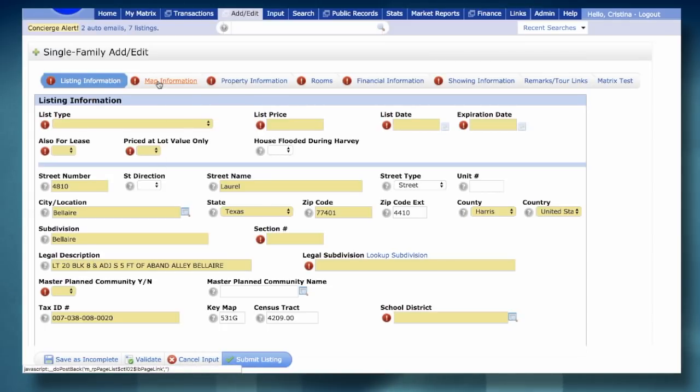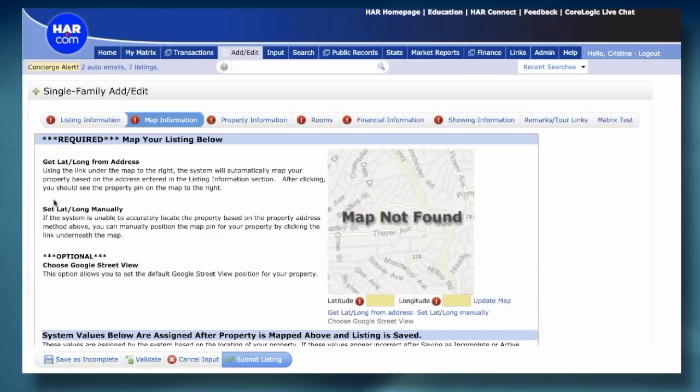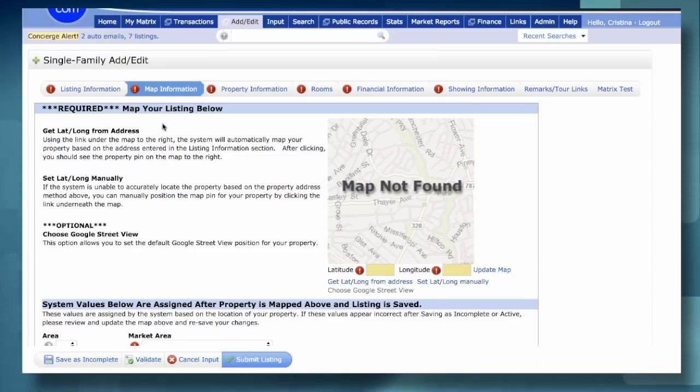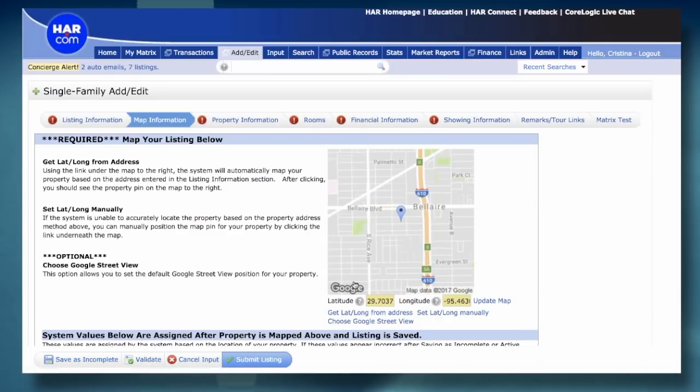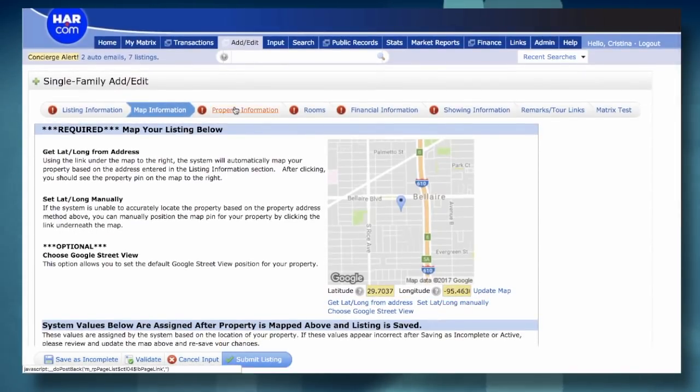One new thing that we do need to do is that we do have a map tab where we would need to map the property ourselves. So I have two ways I can do this. I can get the latitude and longitude from the address, or I can set it manually. So if I just click get latitude and longitude from address, it will find it and map it. Now, if this is incorrect for whatever reason, I could at that point click get latitude and longitude manually.